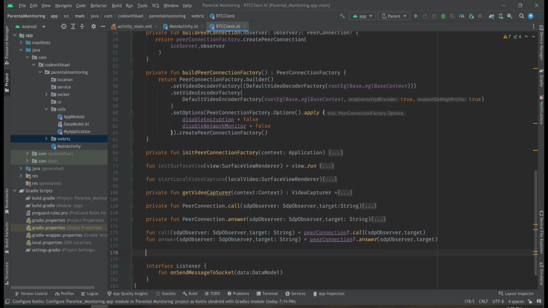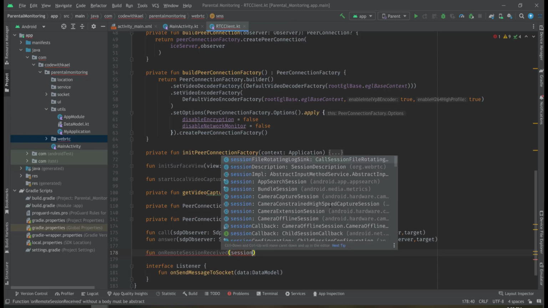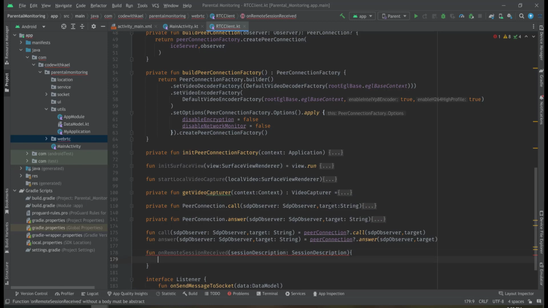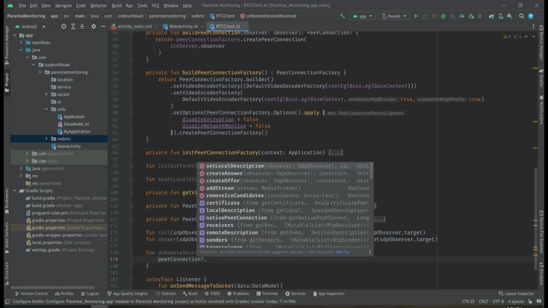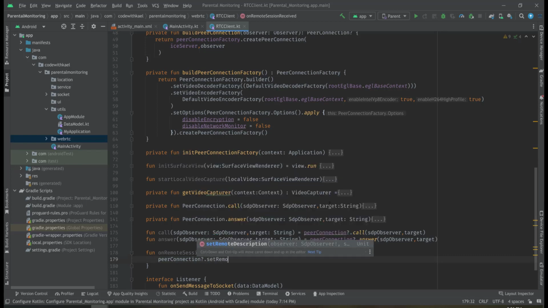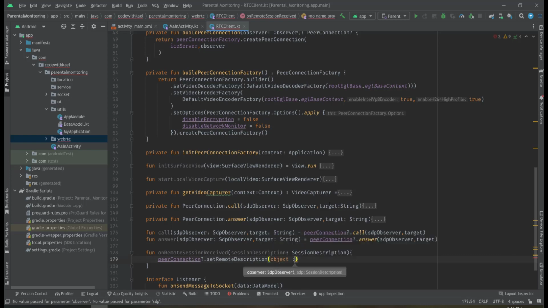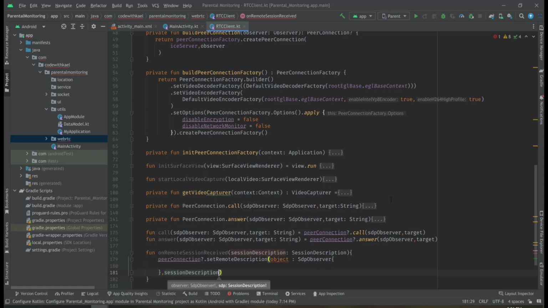So we are good to go to use this function. Right now we have done how to start the call or answer the call and set our local description, but now we need a public function to set remote session, or onRemoteSessionReceived. You're going to need a session description, and using our peer connection we want to set remote session description, and as the observer we are going to pass an anonymous class. You're not going to watch what happens, and as the session description you'll use this one. I'll just implement these and not do anything in them.